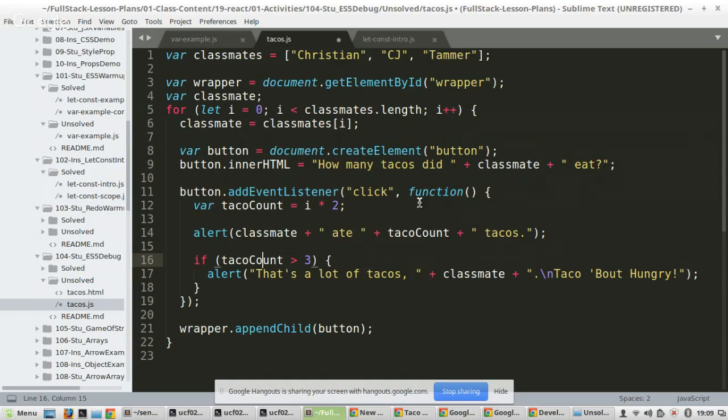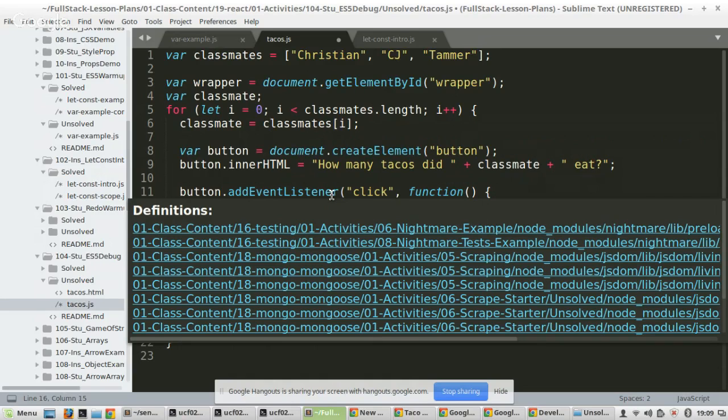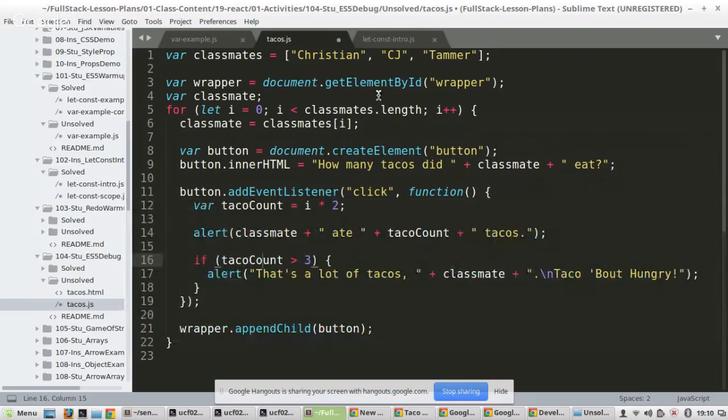But each time we've been adding on to the current value of I. So it'll count all the way up to 3, and then I will stay at 3. So essentially, you said it's Christian 0, CJ 2, Tamarind 4. Right, 1 should be 0, 1 should be 3, 1 should be 4. So let's see how this works now that we fixed it.